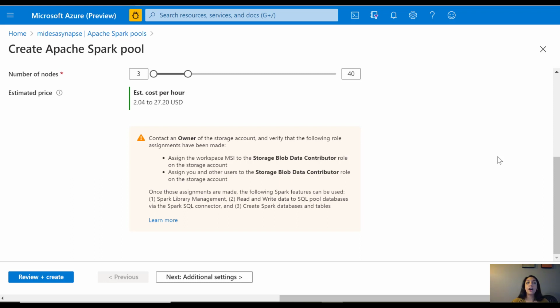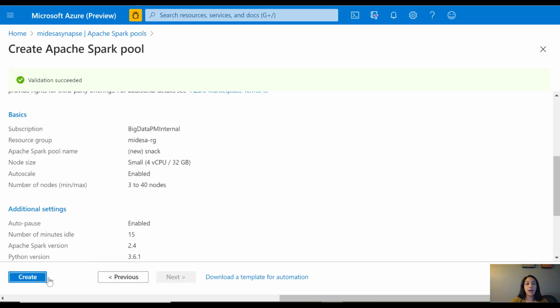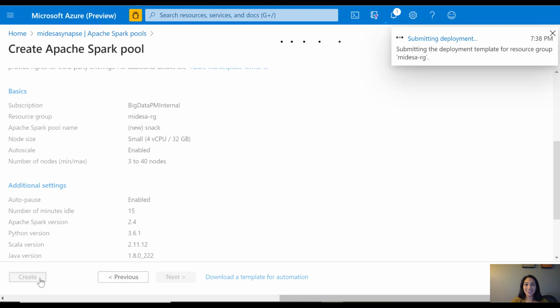And so this will help make sure that your workflow of using your Spark pool is seamless, and so you don't hit any RBAC requirements or gaps as you go about that. And so with that, we're going to go ahead and review and create our Spark pool. And once the deployment's finished, I will be able to start using my Spark applications.